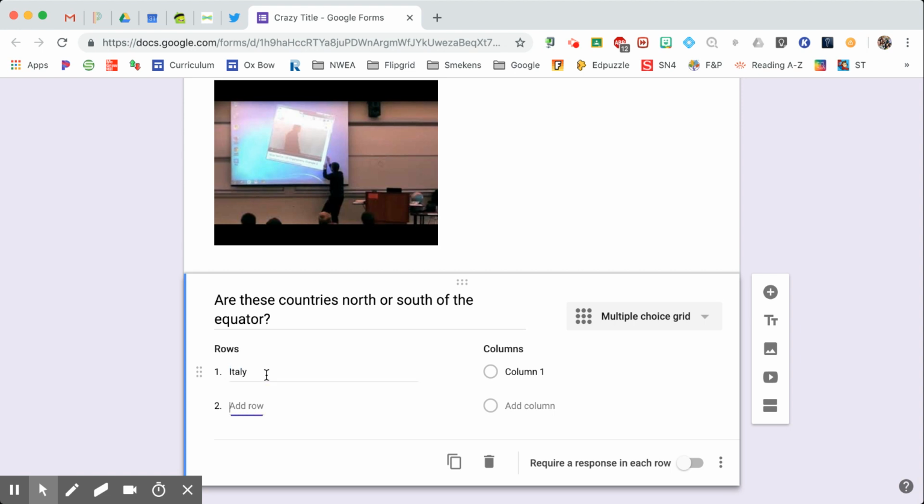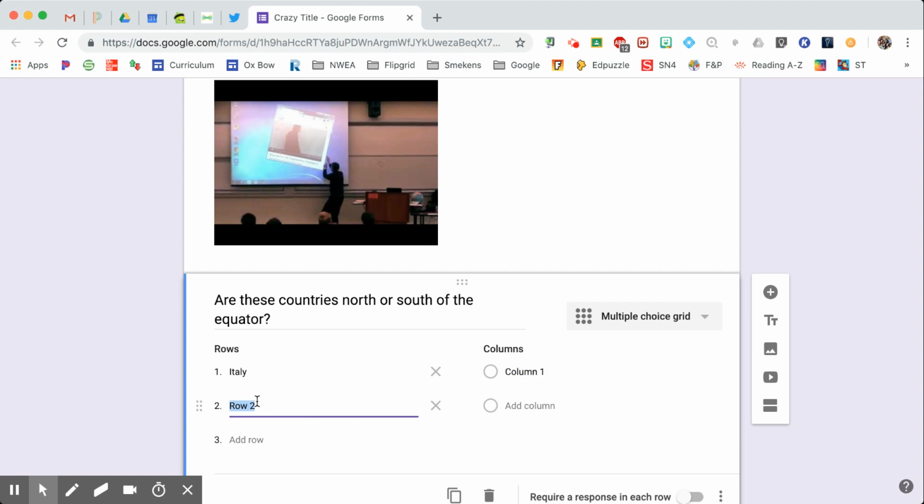We have Italy, Spain. So here I'm simply pressing tab to get to my next option, Australia. And my last one will be Canada, our friends from up north.